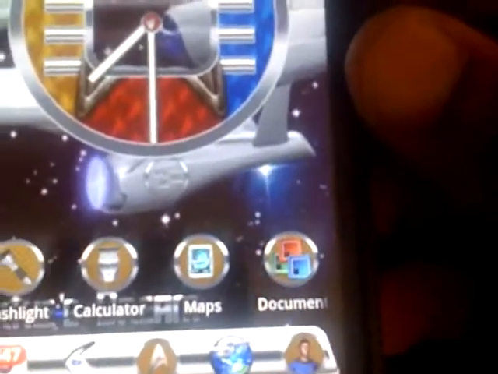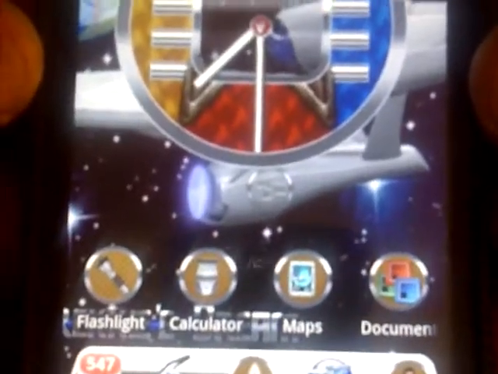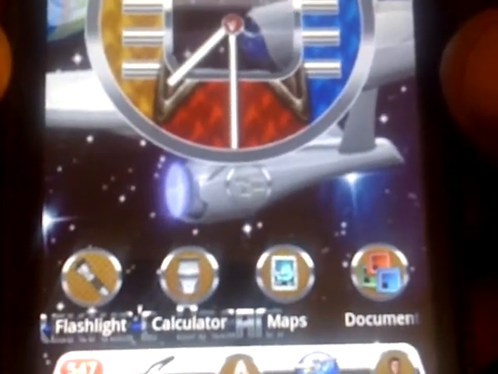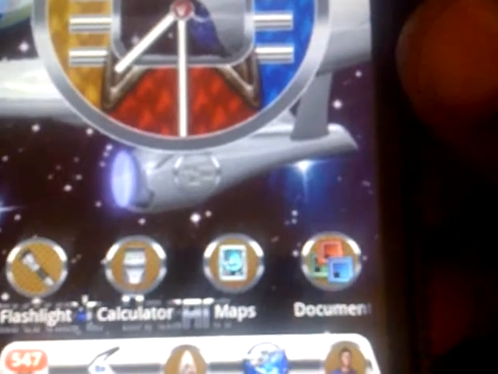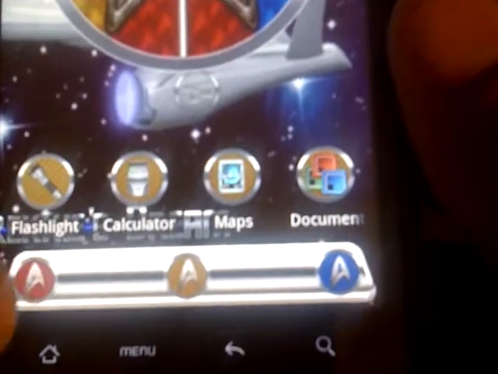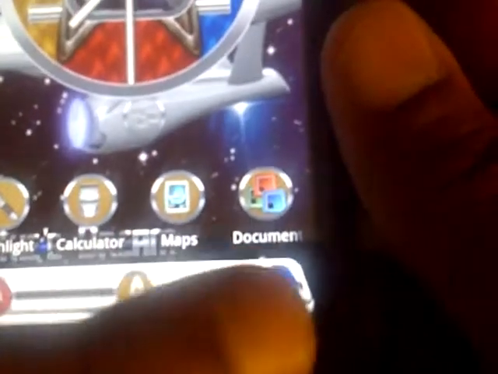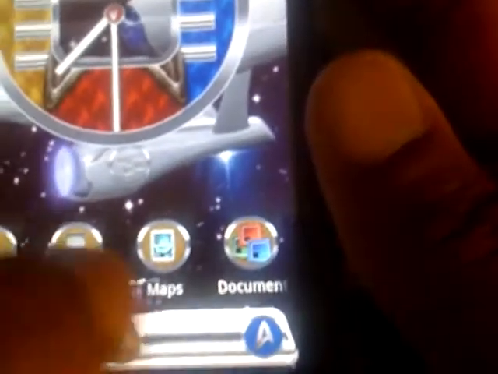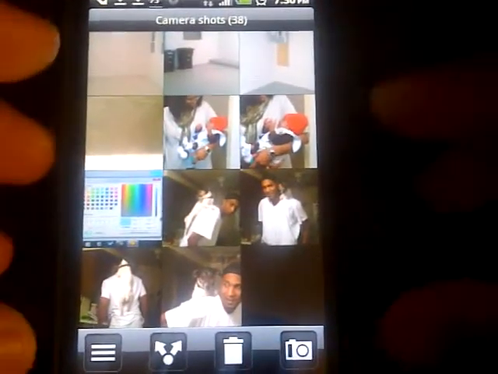And here you see a couple more icons following the Star Trek theme. You see flashlight, calculator, maps, and documents to go. And again, keep in mind that our dock bar is scrollable. Settings, applications, and then our media. In fact, we'll go to some of our media. Click on that. And that takes you into the gallery, photos, just like any other application would do.